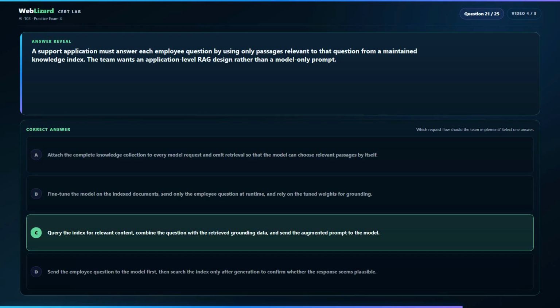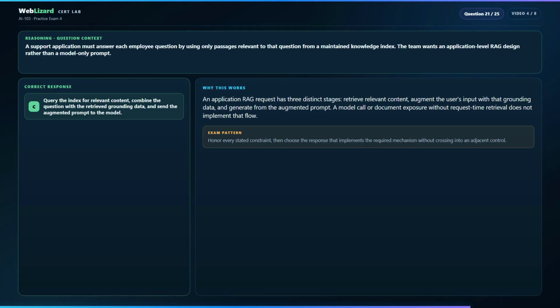Correct response, C. Query the index for relevant content. Combine the question with the retrieved grounding data and send the augmented prompt to the model. Why this works? An application RAG request has 3 distinct stages: retrieve relevant content, augment the user's input with that grounding data, and generate from the augmented prompt. A model call or document exposure without request time retrieval does not implement that flow. Exam pattern. Choose the application request flow that actually implements RAG.